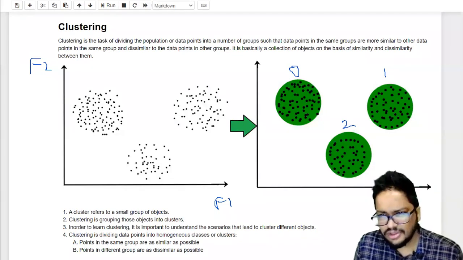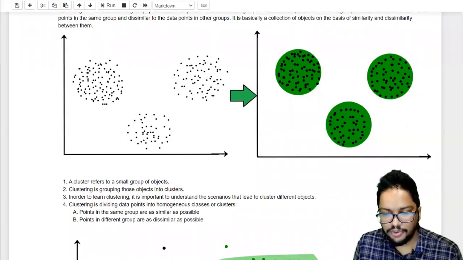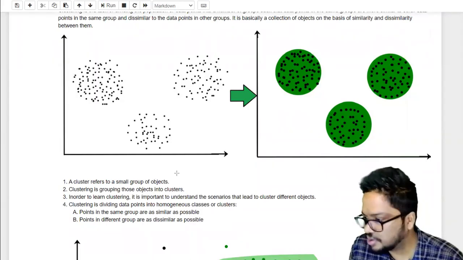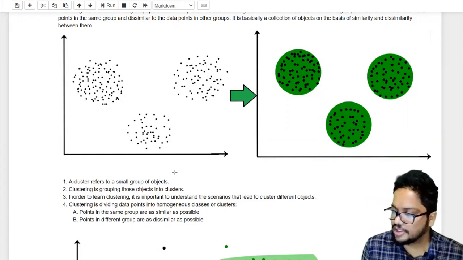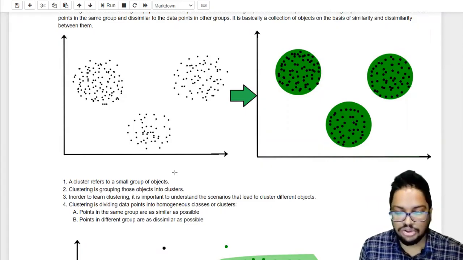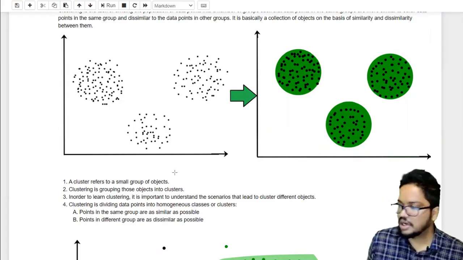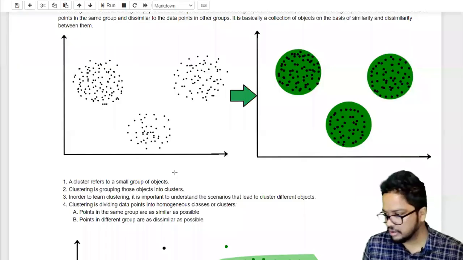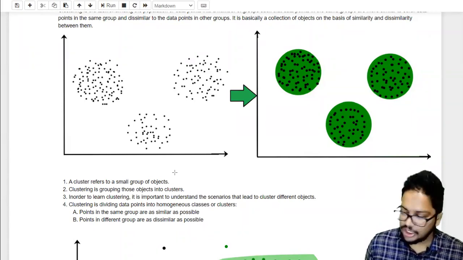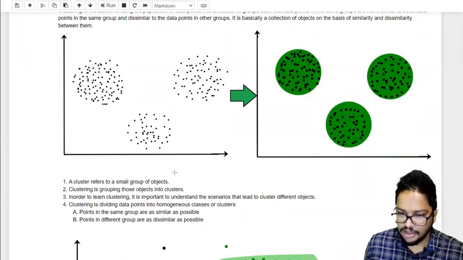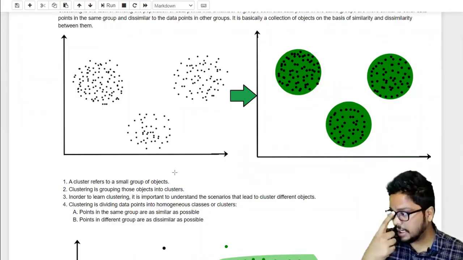So here we have very important points, right? Two important points. This explains that a cluster refers to a small group of objects. Clustering, the verb, is grouping those objects into clusters. And third point, in order to learn clustering, it's important to understand scenarios that lead to clustering different objects. Now, these points are quite important here, right? When it comes to clustering, if you perform clustering, there are two methods that you always need to keep in mind.